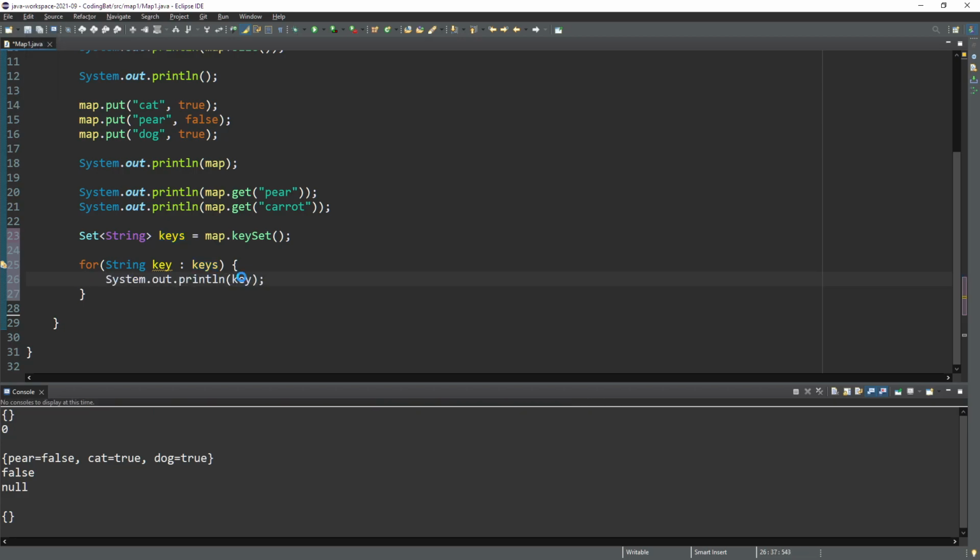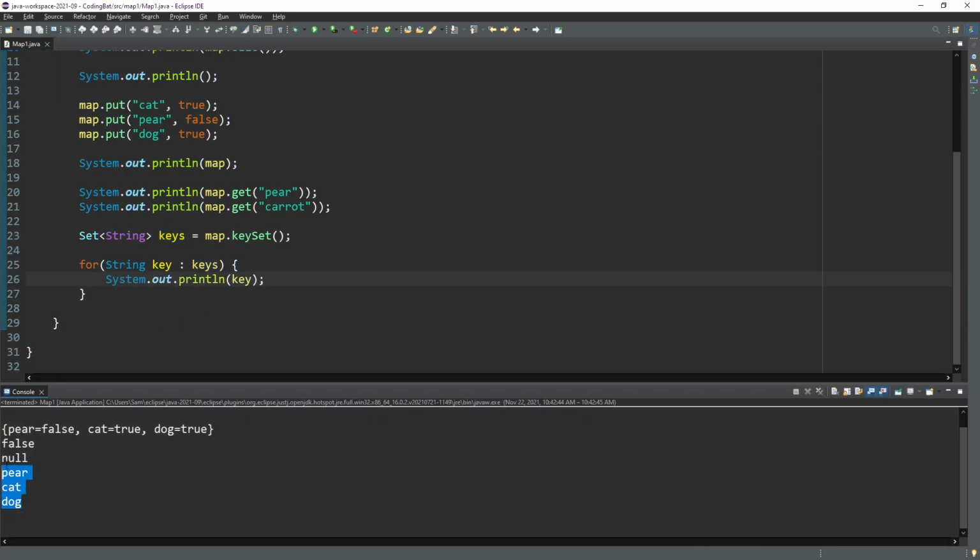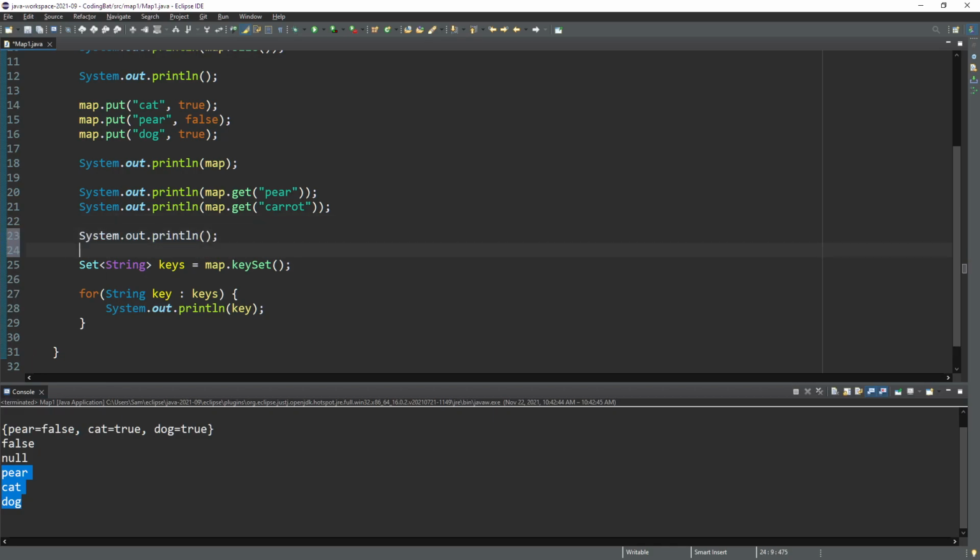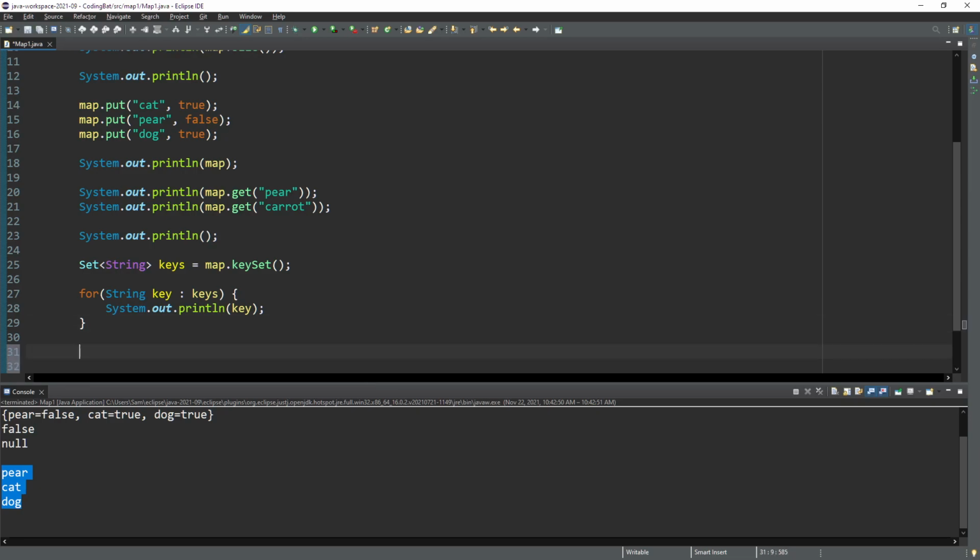And I can print out each key here. So print out the key. And it'll print out all of the keys on their own line. I'm going to do a blank line here so we can see a bit clearer. Okay, so as you can see, it prints out all of the keys from my map here. If you want to get all the values, you can do that as well. So the values are going to be returned as a collection.